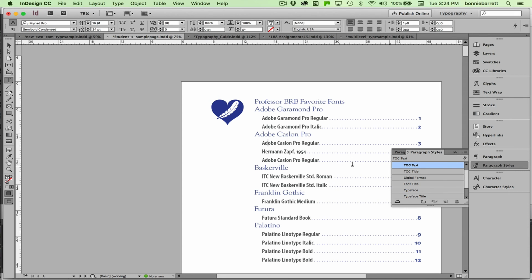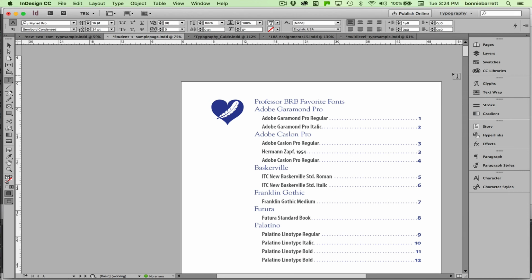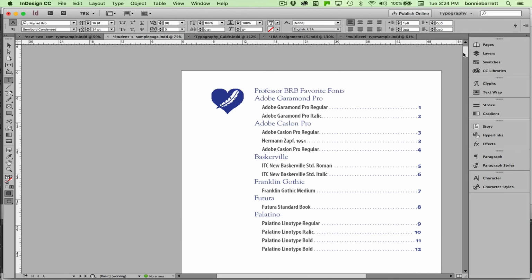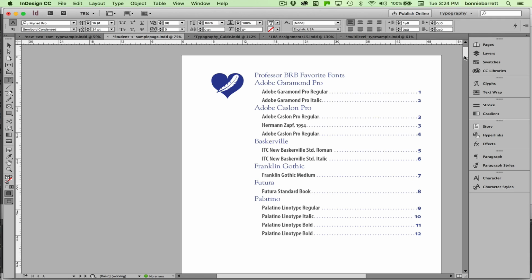So there you have it. That actually was not very difficult, was it? I think once you get accustomed to this table of contents feature, you're going to find that you really love working with it. And you can even do much more elaborate levels of table of contents than what we've done here. So good luck with that, and I think you'll find this to be a tremendous time saver.